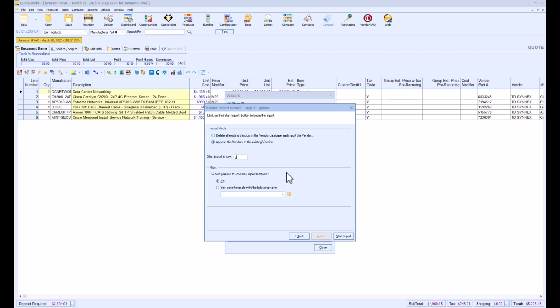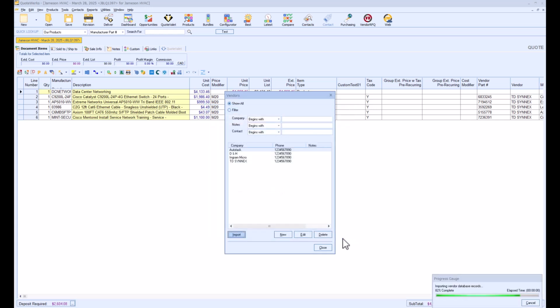And last but not least, if you're planning on importing additional vendors in the future using a file with the same column arrangement, you can save the import as a template by giving it a name and clicking the Save button. This can save you time and effort mapping fields during future imports. Once you've made your selection, click Start Import.